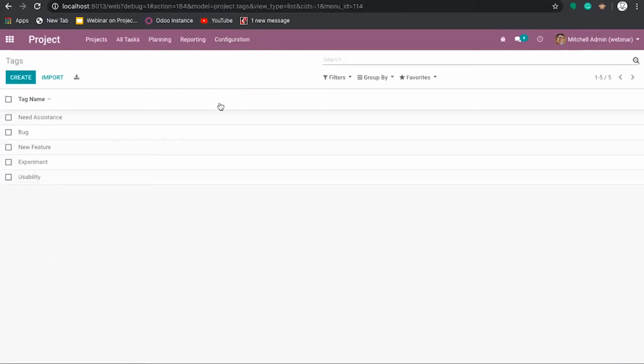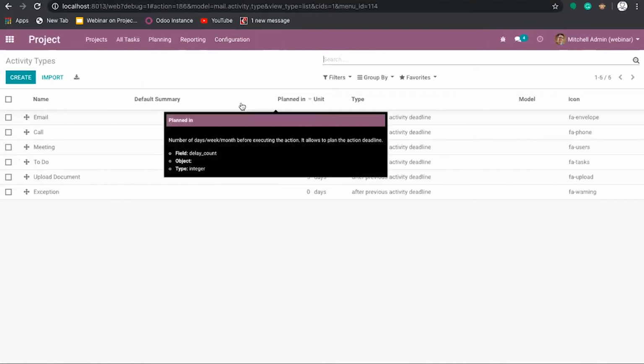Then we have tags, so you can create multiple tags from here. Based on your requirement, you can create whatever you require here. Then we have activity types. In our previous webinar, we explained in detail about activities in CRM. The same process is used here in the project and timesheet also. You can refer to our YouTube channel for that.